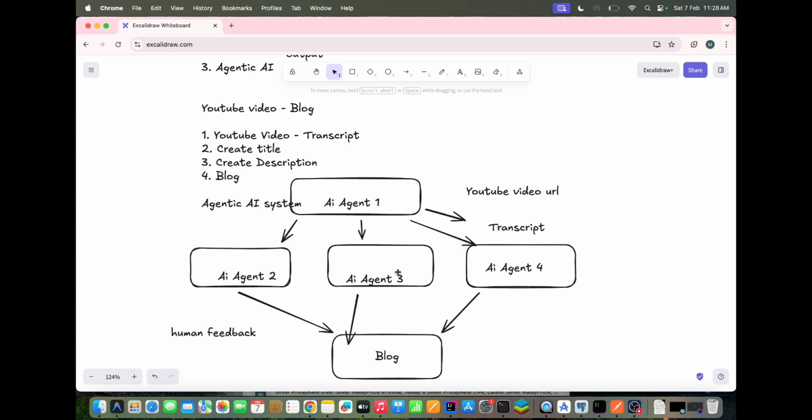So just to understand the difference between AI agent versus agentic AI: here an AI agent is doing only one task, and in an agentic AI system, agents will be collaborating with each other. This is really important: collaborating with each other to solve a goal. So this is really important to understand.